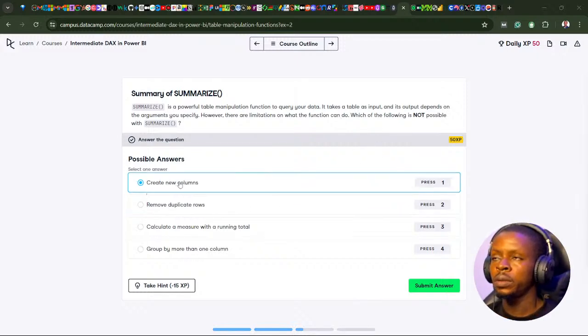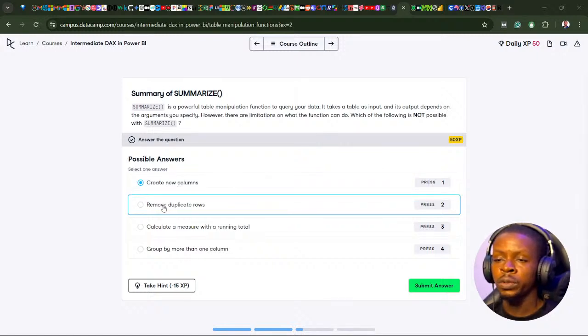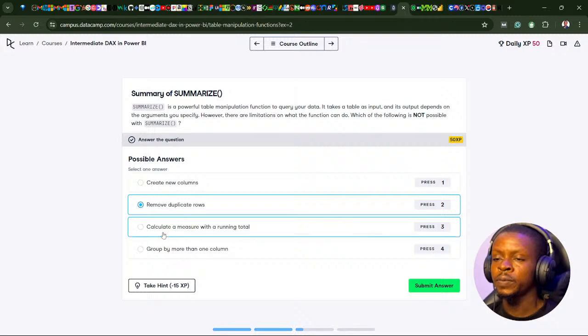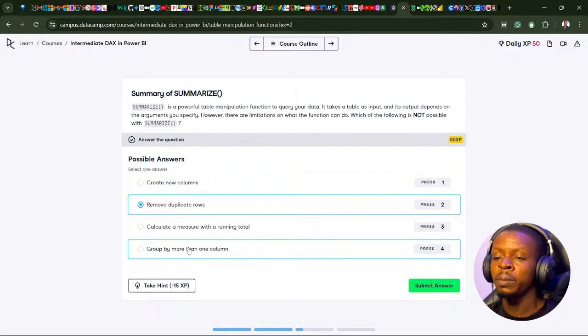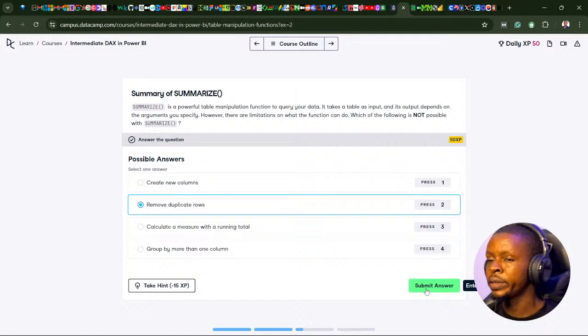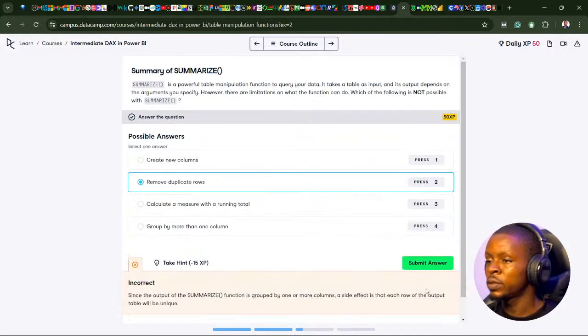We say create new columns. You can create a new column with summarize. Remove duplicate rows, I will go with that. Calculate the measure with a running total. You can definitely perform a running total. Then group by more than one column. That is the criteria. So we can remove duplicates with summarize. So let's go for that.